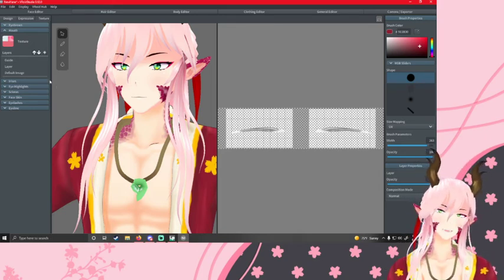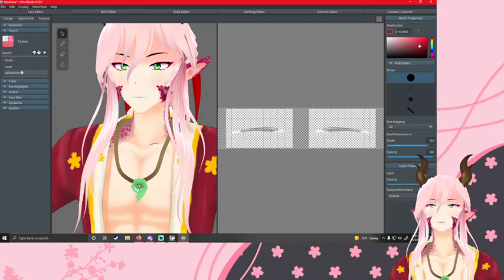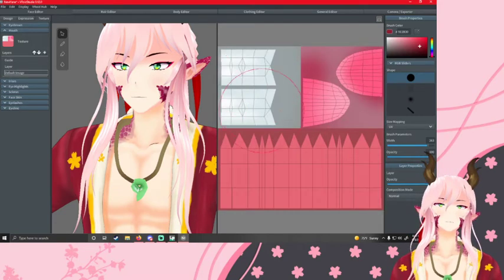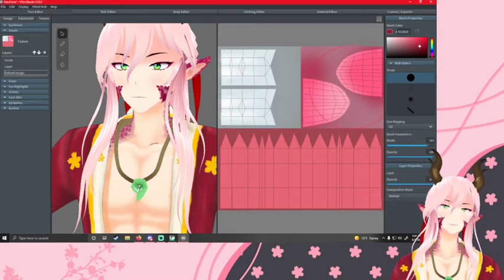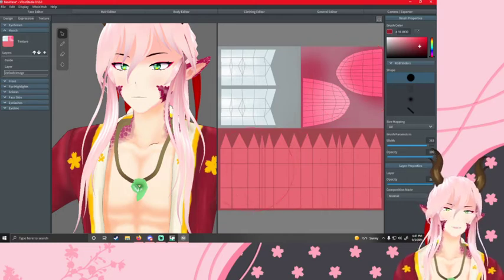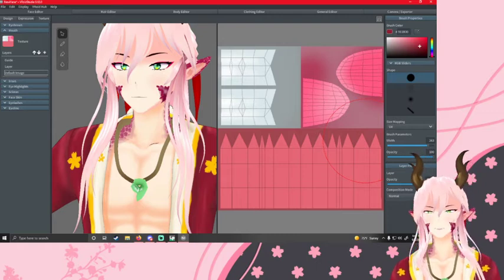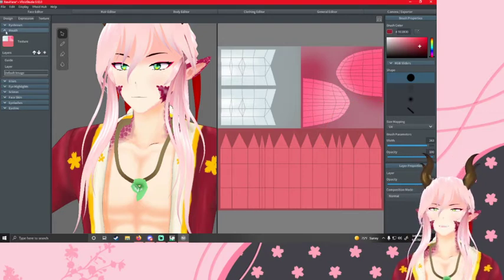This is just the inside of your mouth, so we'll go to default image. Those are your teeth, this is your tongue, and this is the general mouth and the inside of the mouth up there. And you can obviously play around with any of the textures that you see fit.